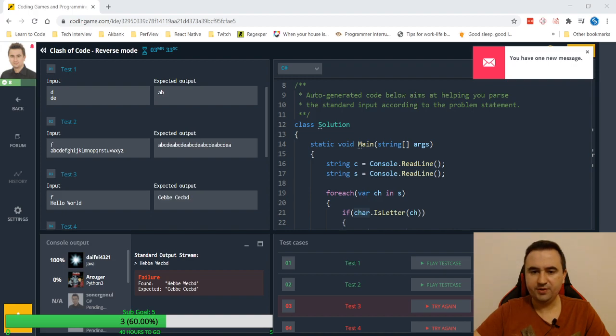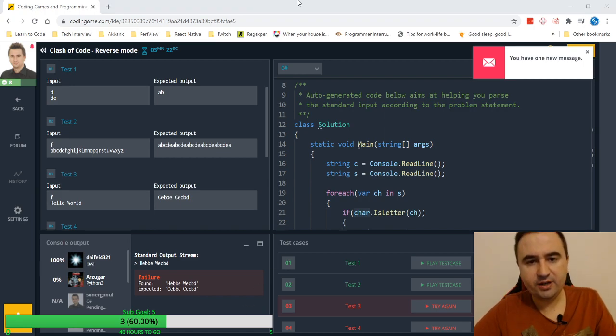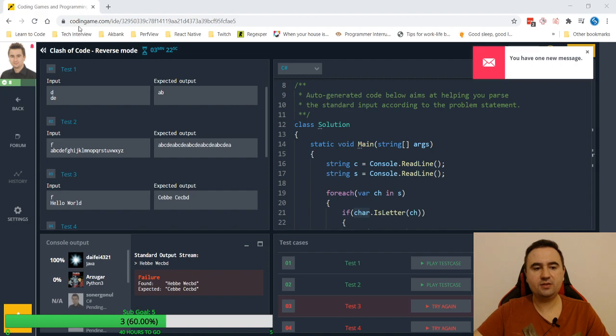Are you familiar with CodinGame, by the way? For example, if you don't have an account, you can easily create one. I mean, it's so easy. It will probably take 30 seconds. You can create one with Facebook or Gmail as well.